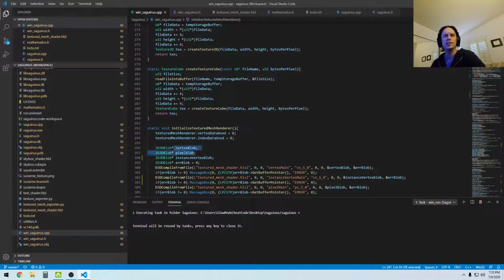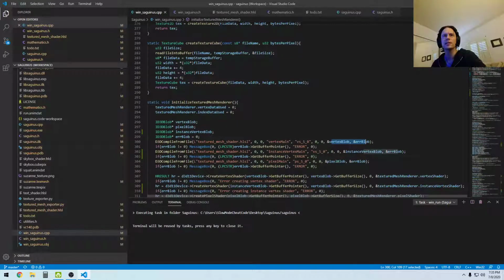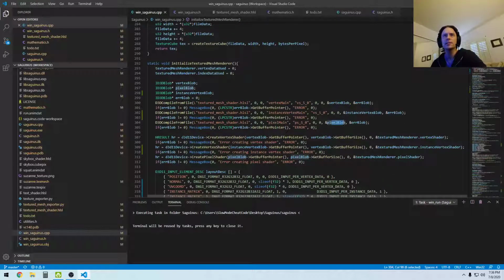Starting here with the shaders, I've got the vertex blob, pixel blob, and instance blob. The vertex blob is getting compiled, then it's checking for errors. The instance blob is getting compiled. The pixel blob is getting compiled. Create the vertex shader with the vertex blob's buffer pointer and the vertex blob's buffer size. Vertex shader there. Create vertex shader again with the instance vertex blob.